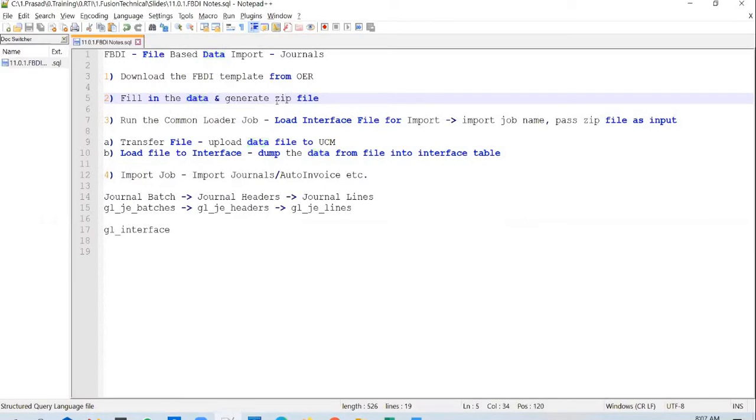Okay. And you have an option within the template itself to plug in the data, and you have a button in the FBDI template called generate zip file that you can click, which will generate an FBDI data file. And that will be nothing but a CSV file. So whatever data you enter in the FBDI template, it will be converted into a CSV file. And now I have a file which has the data that I want to load into cloud.